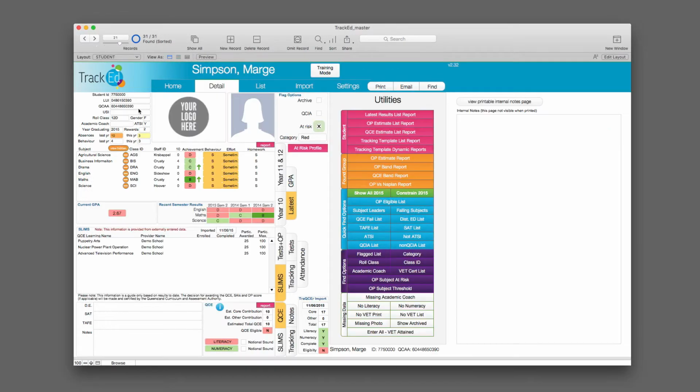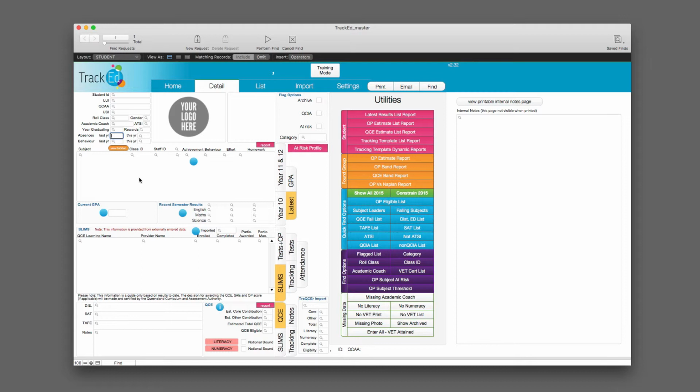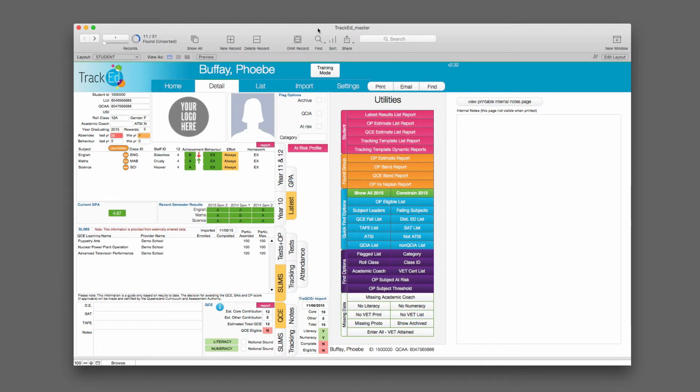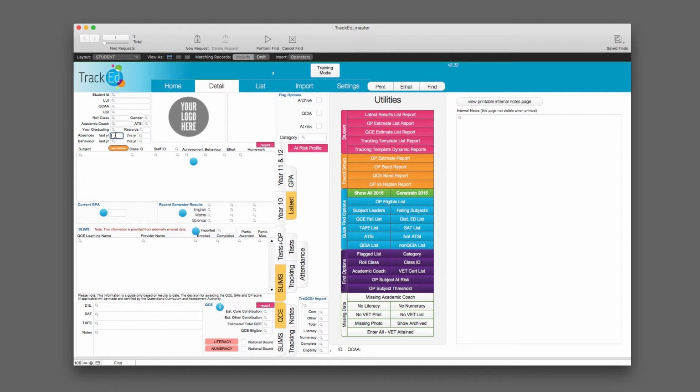Same with categories. You know, you might do a manual find here for anyone with absences greater than 8 as an example. You might do a find here for greater than 8 absences and greater than 3 behaviours.